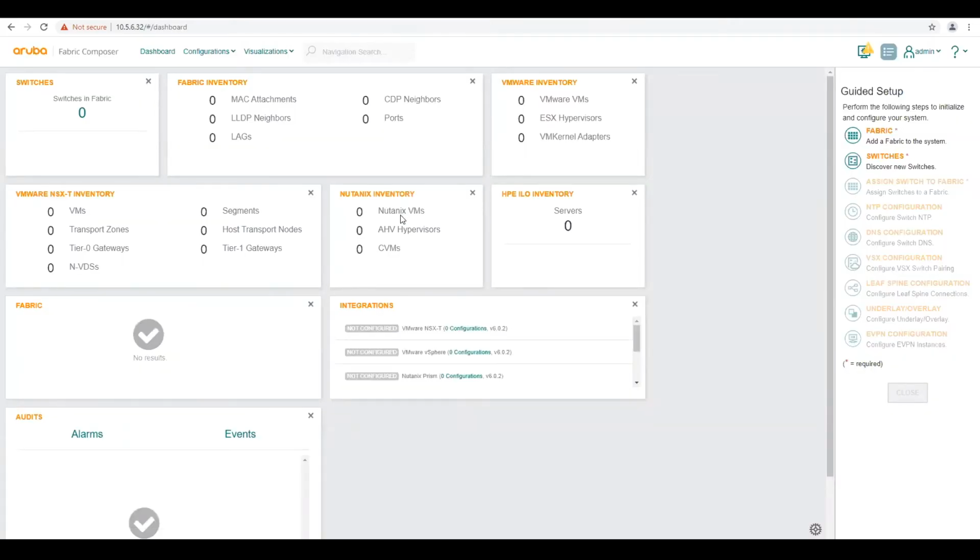Yeah, so this is the Fabric Composer dashboard. It is how we would see it if we more or less had a default configuration with nothing configured in the Fabric Composer itself. You can see the few tiles there. They're all empty. There's nothing populated whatsoever. And we've got a guided setup here on the right.